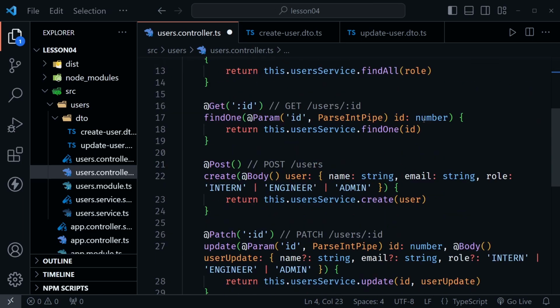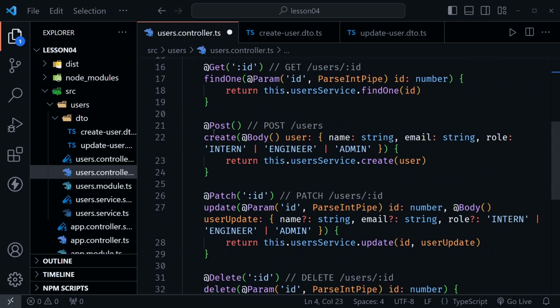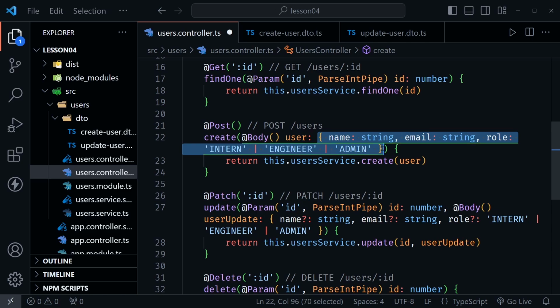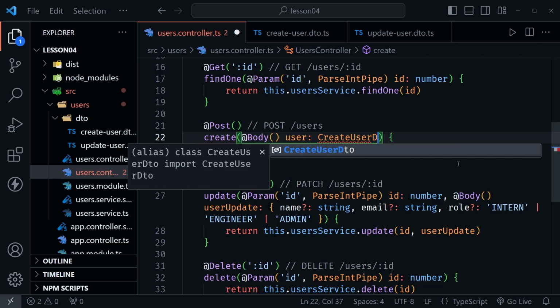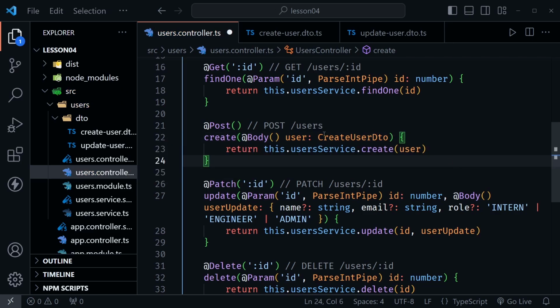Now that we have both of those, let's apply them in the file. We need to go down to our create method that we have in our post route. And now instead of having our type typed out here for user, we can switch that and we can just put in our CreateUserDto. And that brings in the type.